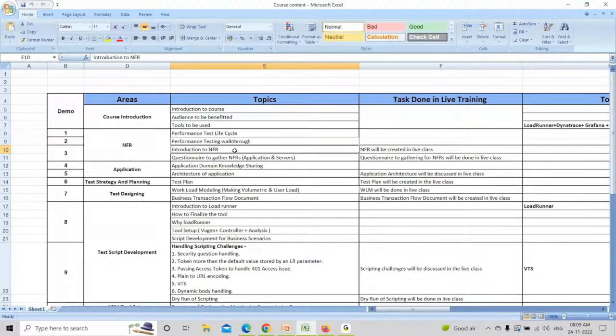Okay, when all the testing is done, this is what the expectation is from the performance testing team or the non-functional team. So we'll be understanding that and how to do that. Okay, asking the right question is very important.